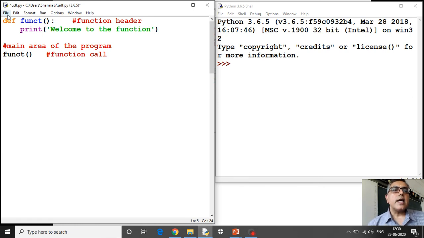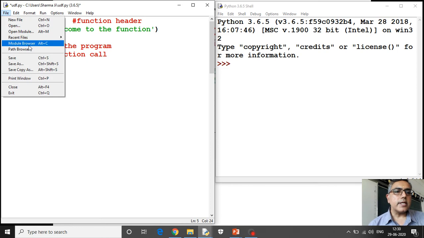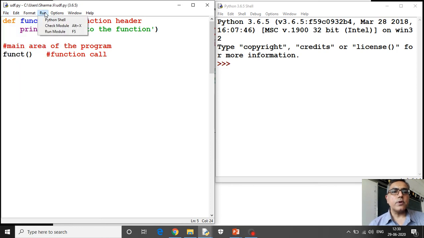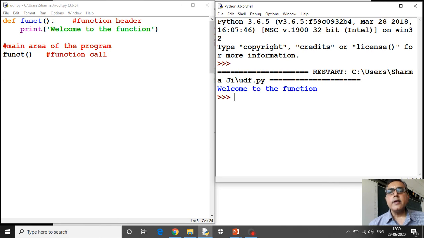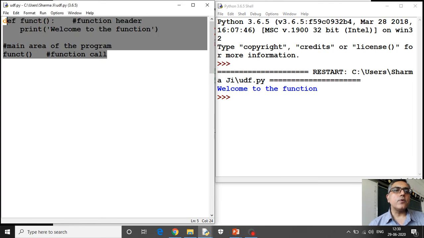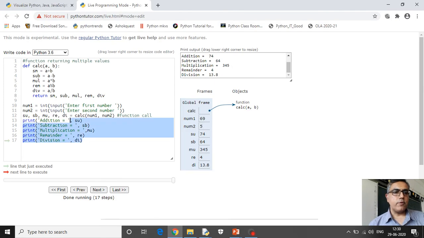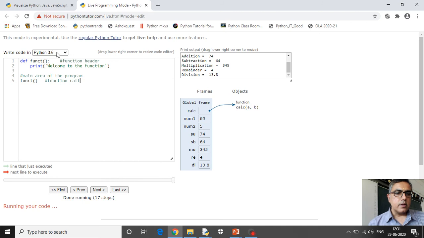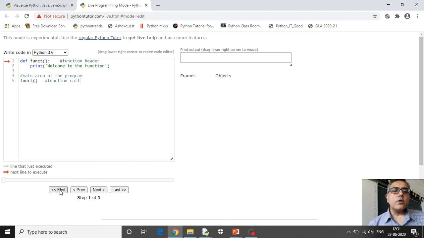Okay, so let us see how this code executes. If I run this code, here it has displayed welcome to the function. Now how it has actually executed the code, let us see the actual execution in Python Tutor. Here I have Python Tutor. I'll move on to the first statement. Now see, def is written in the main area of the code, right?